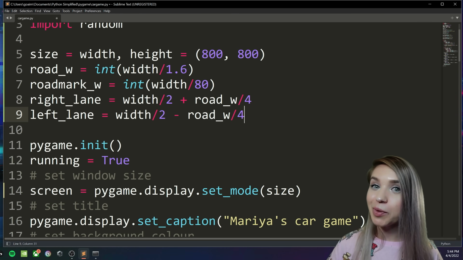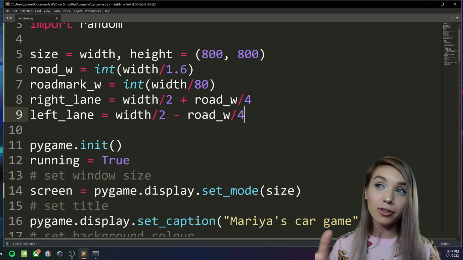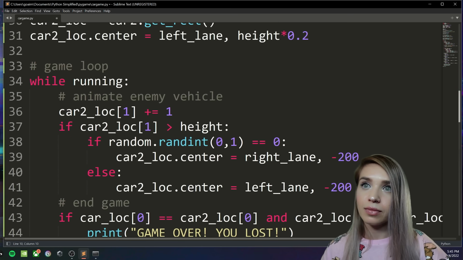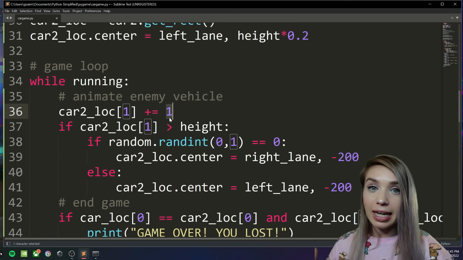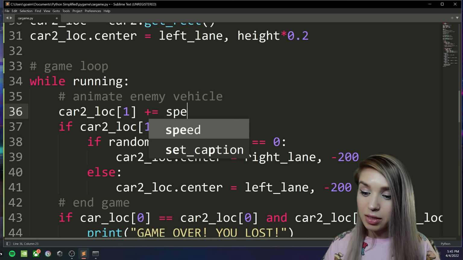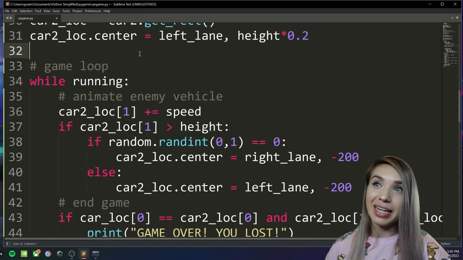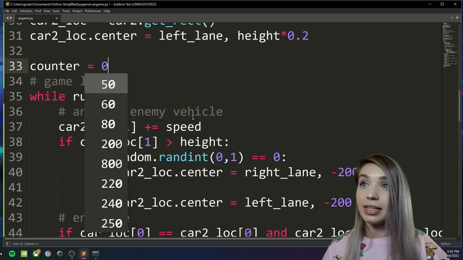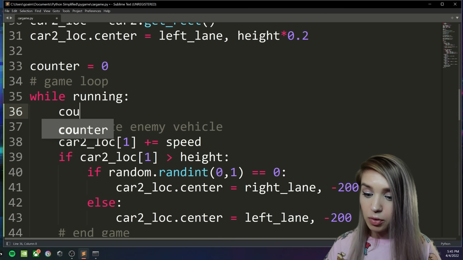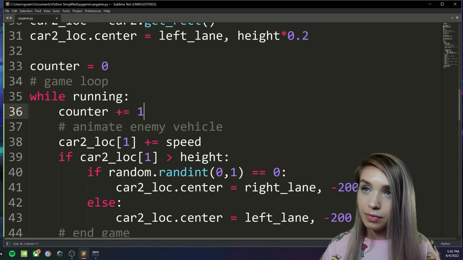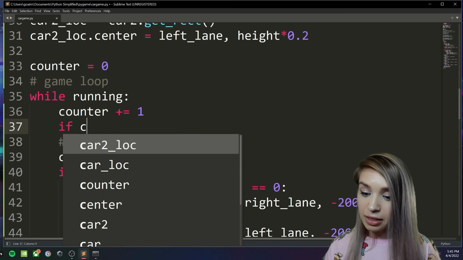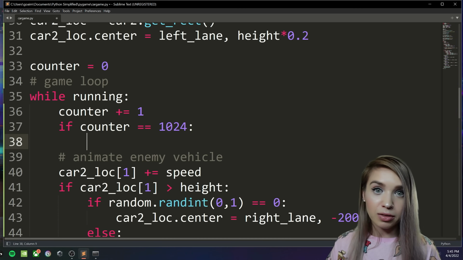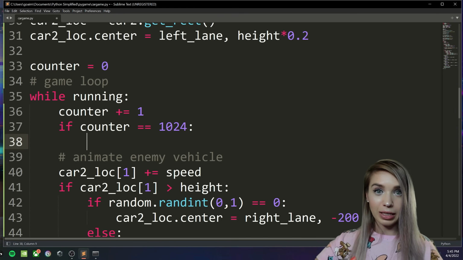So back in our code, we will accelerate the speed of the enemy vehicle, first by creating a speed variable and assigning it to 1. Then inside the game loop, instead of increasing the y value of the enemy vehicle by 1, we will increase it by speed. Additionally, we will create a new variable called counter right before we start looping, and we will set it to 0. And then in the very first line of our while loop, we will increase counter by 1. Then we can go ahead and evaluate it with if counter equals 1024, which is the amount of iterations that's supposed to pass before we go level up.